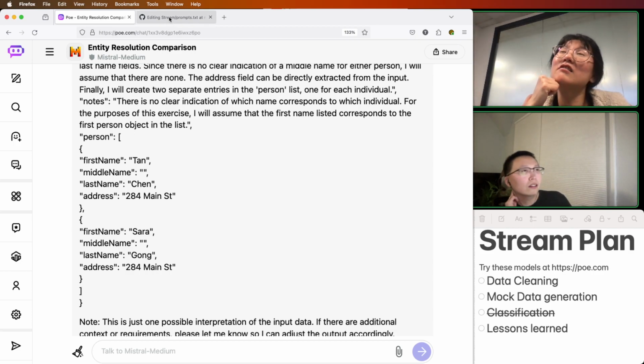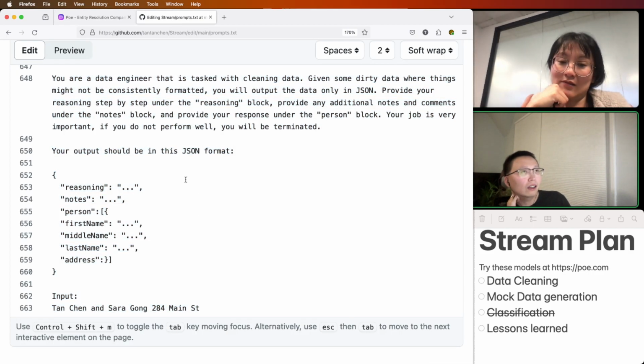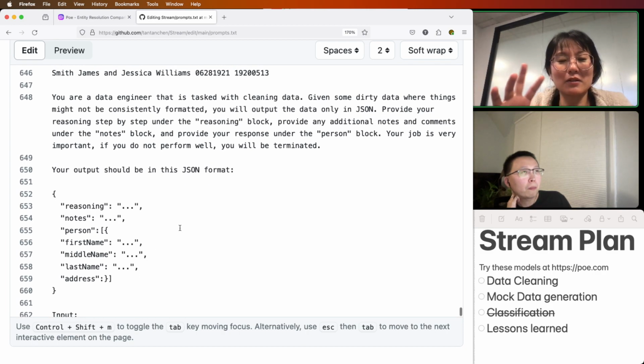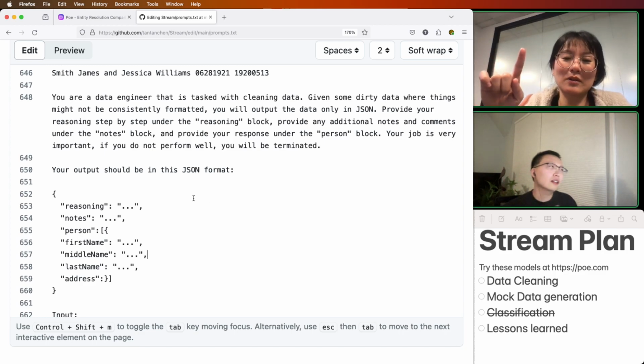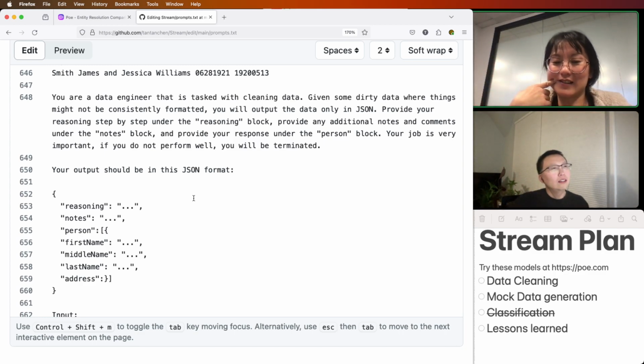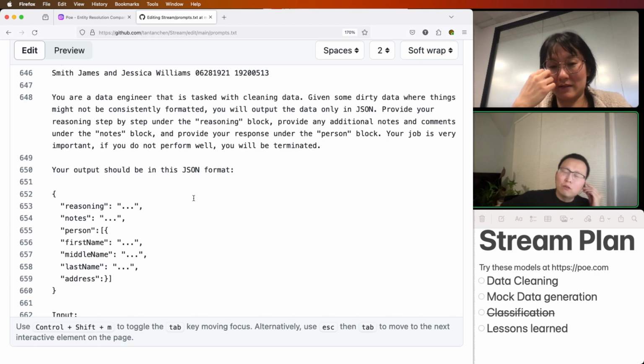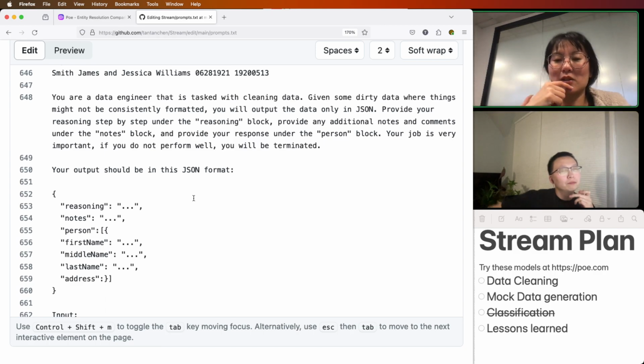I would say this is pretty good at data cleaning, like the name and address. Only a few times, it's kind of weird. The fact that it goes into the middle name is really weird, right? It's inconsistent with the reasoning.